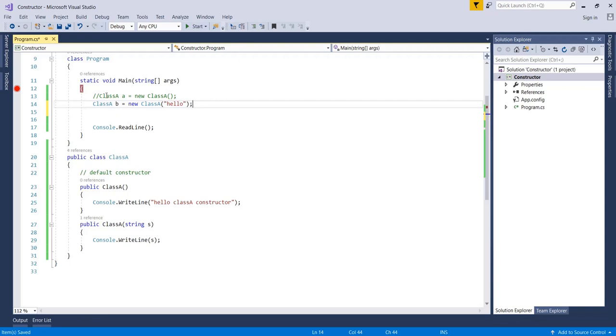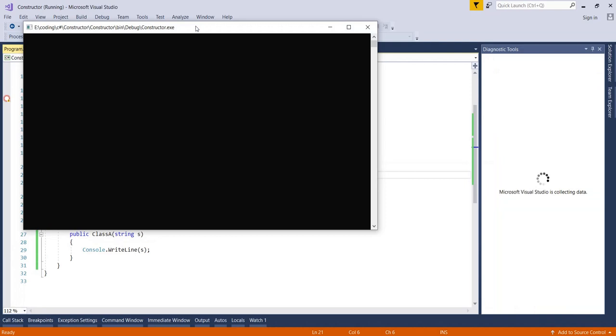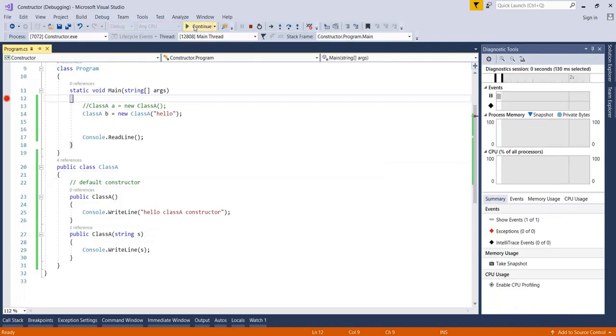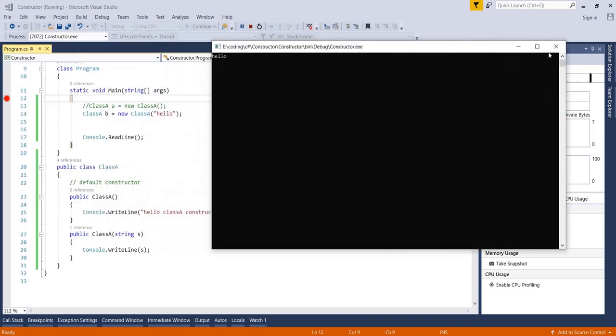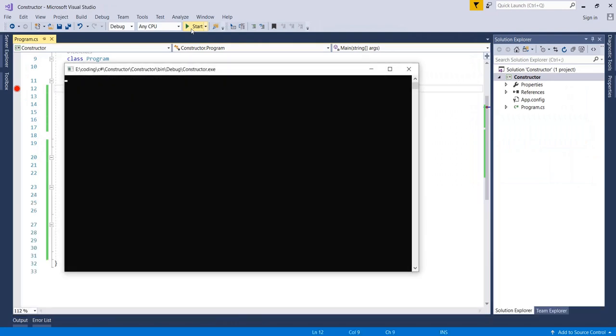Now this instance of class will call this constructor, because this one is parameterless and there is no parameter here. This instance of class will call this other constructor because it has a parameter and this one also has a parameter. When I click on start, hello is printed. How is hello printed? We can see just by this one.